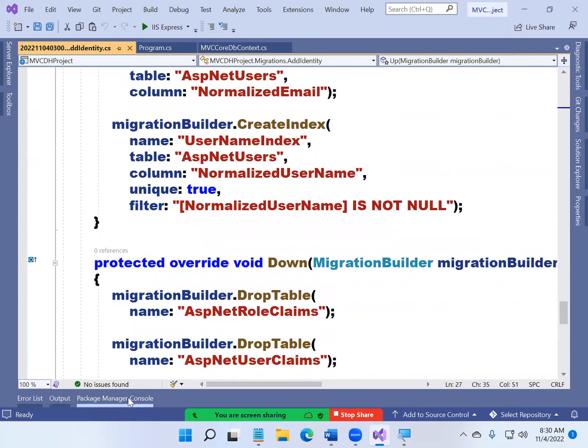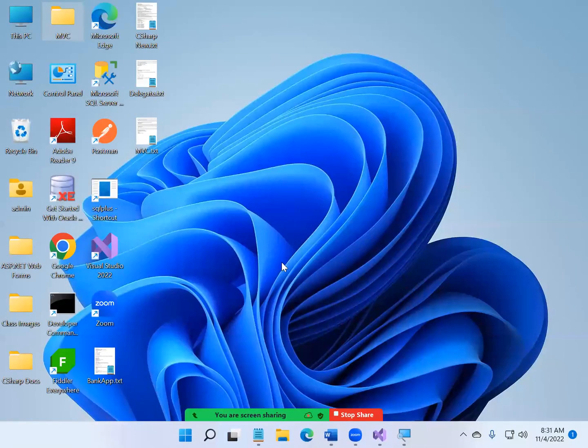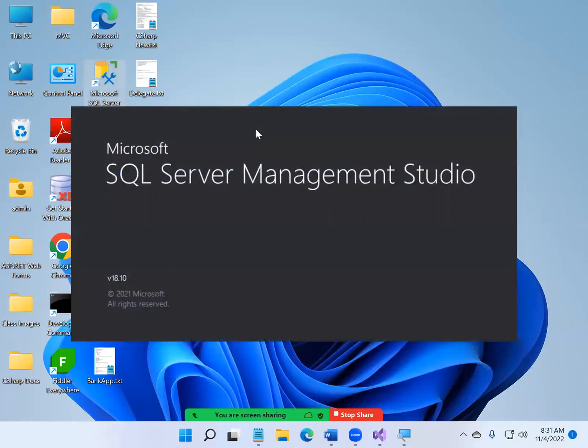What next? Update database. Now what will happen? The migration will execute and all the tables are created. Before calling update, shall we connect and see? We have only one table here. What is the table? Customers. That's all.